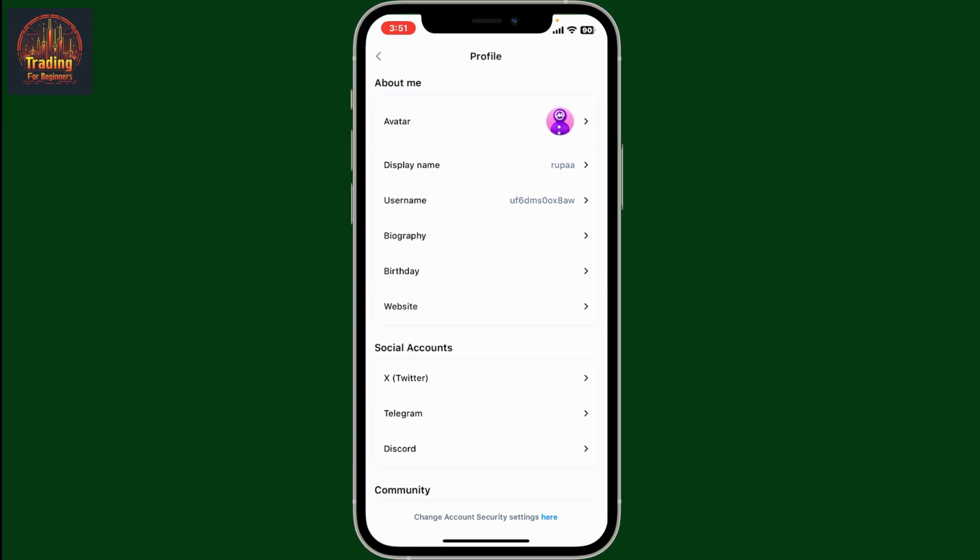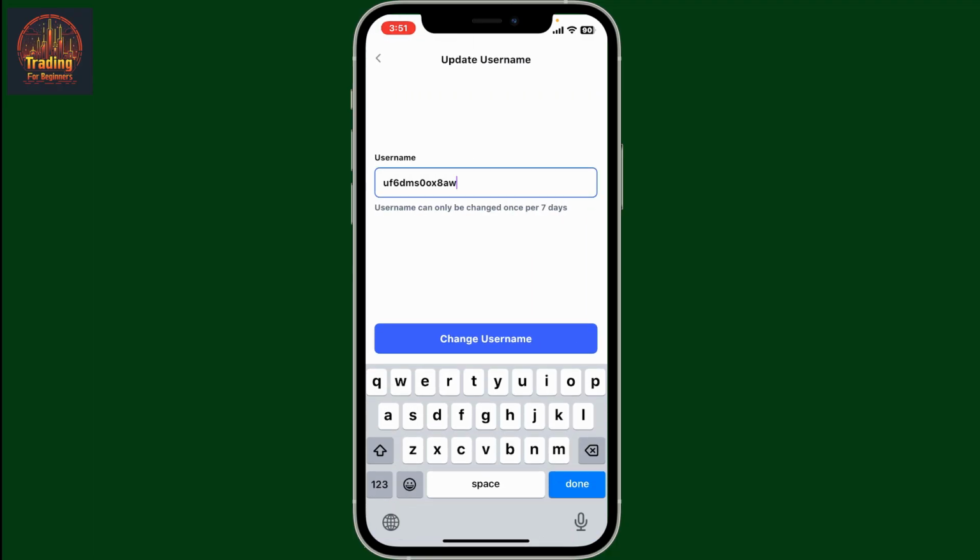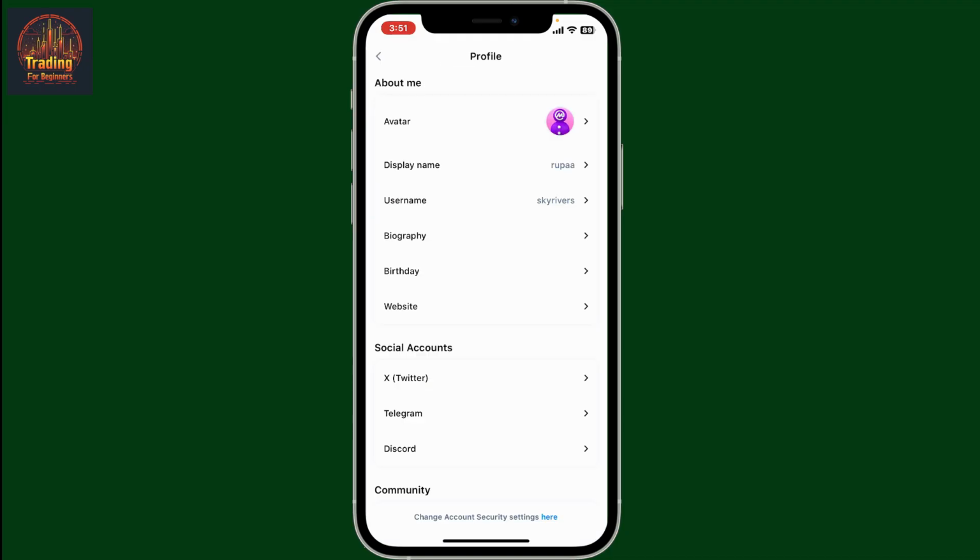Tap the Username tab and write down a new username for your account. Remember that username can only be changed once per 7 days, so make sure to enter a correct username for yourself and click on the Change Username button at the bottom. Soon after you do that, you have successfully changed your display name as well as your username on CoinMarketCap account.